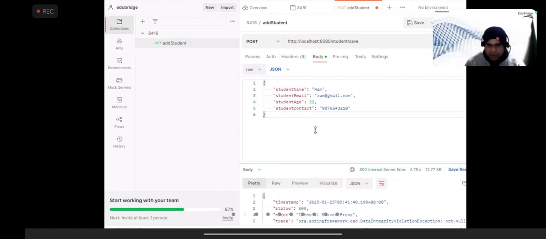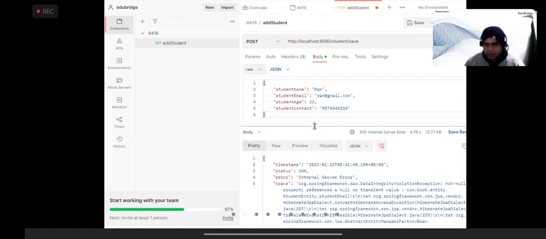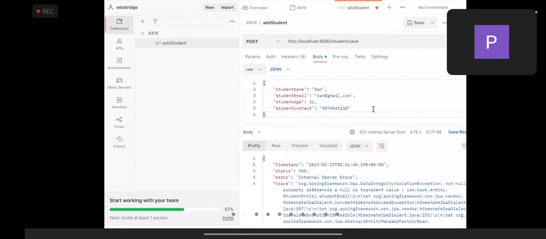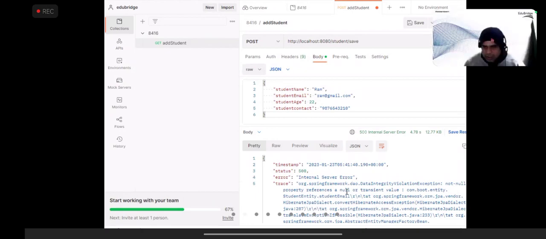So it is giving you error. Yes, guys. Sir, you have missed the comma in the 5th line. Student contact. No, no, that's the last one. It is saying a constraint. It is saying data integrity violation. Suppose I need to check what constraint I have given.